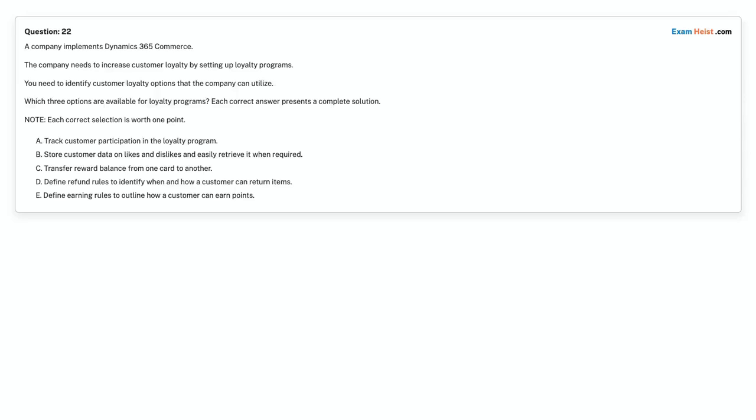Option A, track customer participation in the loyalty program. Option B, store customer data on likes and dislikes and easily retrieve it when required. Option C, transfer reward balance from one card to another. Option D, define refund rules to identify when and how a customer can return items. Option E, define earning rules to outline how a customer can earn points. Choose the correct answer.